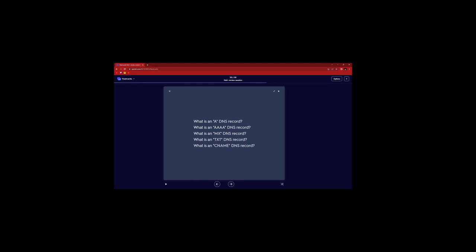So CNAME is your canonical name record. I'll come back to that one. Text record, it's like notes that you can put in with your DNS records, or I learned that you can actually write machine code that can read. MX record, your mail record. The quad A is your IPv6 record, and A I think is your IPv4 record.